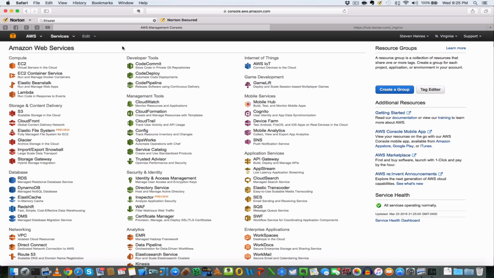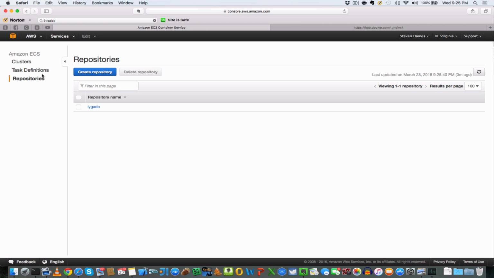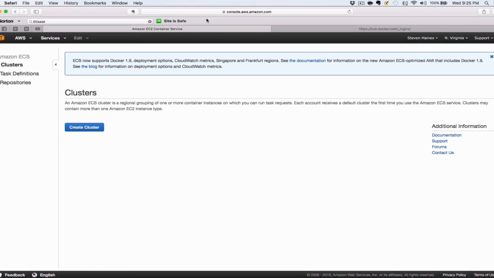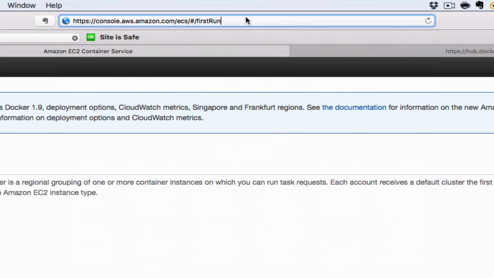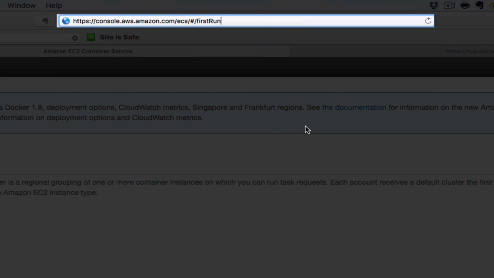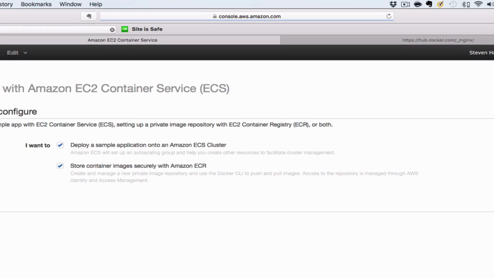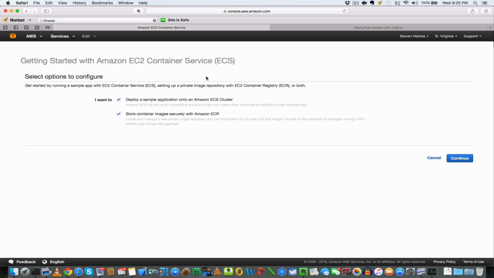In this episode, we're going to use the ECS Wizard to set up an ECS environment to manage our Docker containers. From the Amazon Web Services console, go ahead and click on EC2 Container Service. If you've already used the ECS environment before, then you're going to find existing things on here. But what you can do to launch the wizard is go to this first run URL, which I'll make sure will be available to you. And that's going to go ahead and launch this ECS Wizard for us.